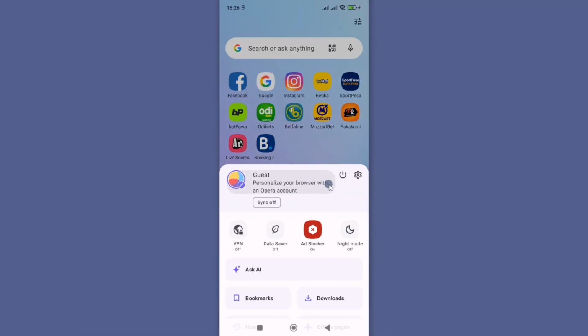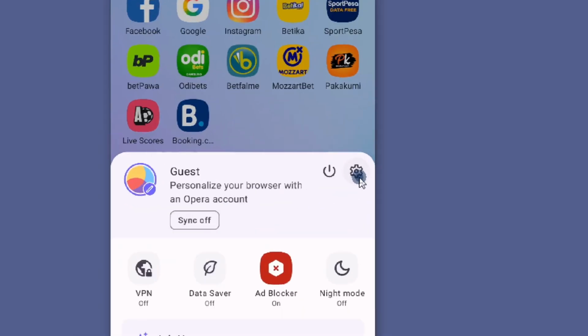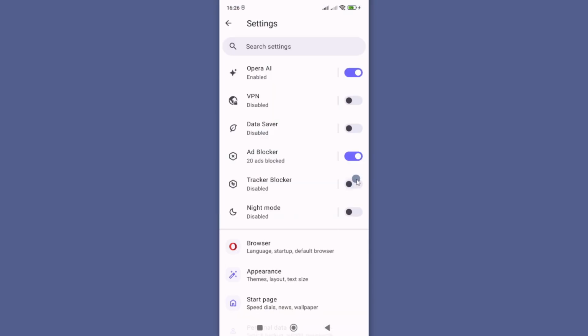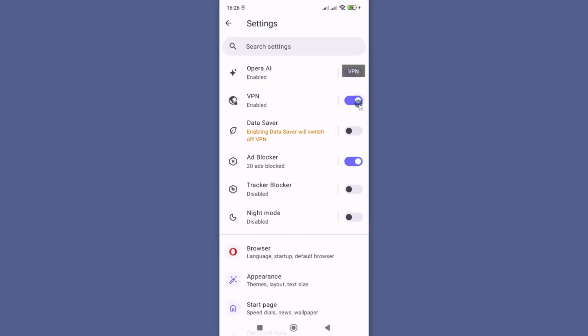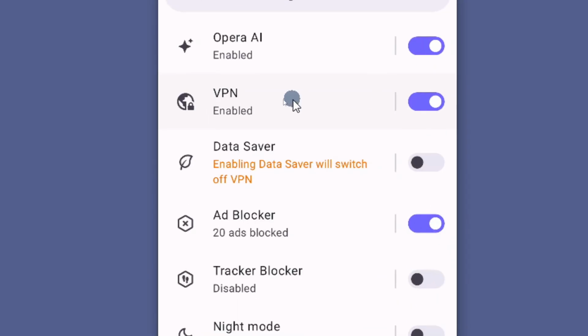and this will open this profile. Go to settings icon to access Opera settings. As you can see, we have the VPN here. Currently it is disabled, which means my search is not private. To turn on VPN, just tap on this. If you toggle this, it will turn on VPN on Opera.